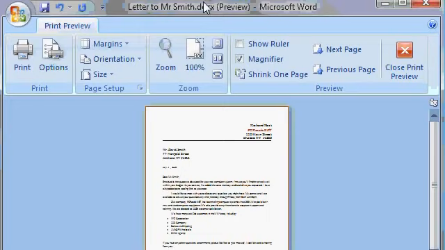Normally, while you're working in Microsoft Word, you're in print layout mode. And Word gives you a pretty good estimate of what your document is going to look like when you print it. However, it's not perfect. The print preview mode will allow you to see your document in Word's most approximate version of what it's going to look like when it finally hits the printer.